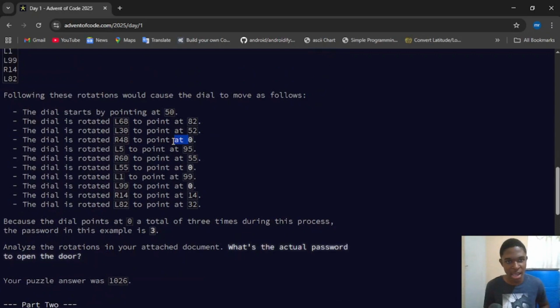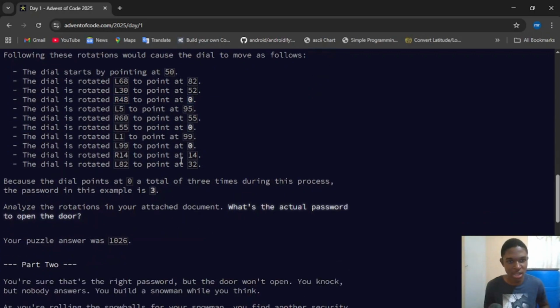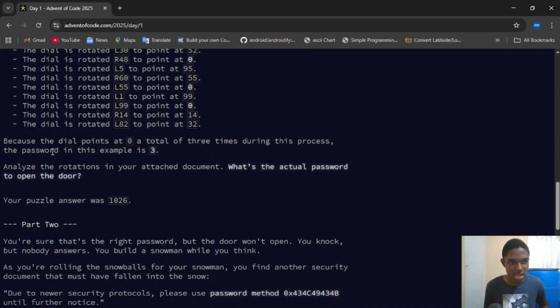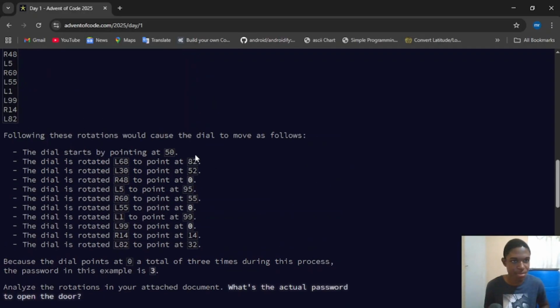Now, guys, at the end of each rotation, the goal is actually to check if the dial points at 0. So we count the number of times the dial points at 0. So you can see it points 1, 2, 3 times. So you can see it says the password in this example is 3 because the dial points at 0 a total of 3 times right here.